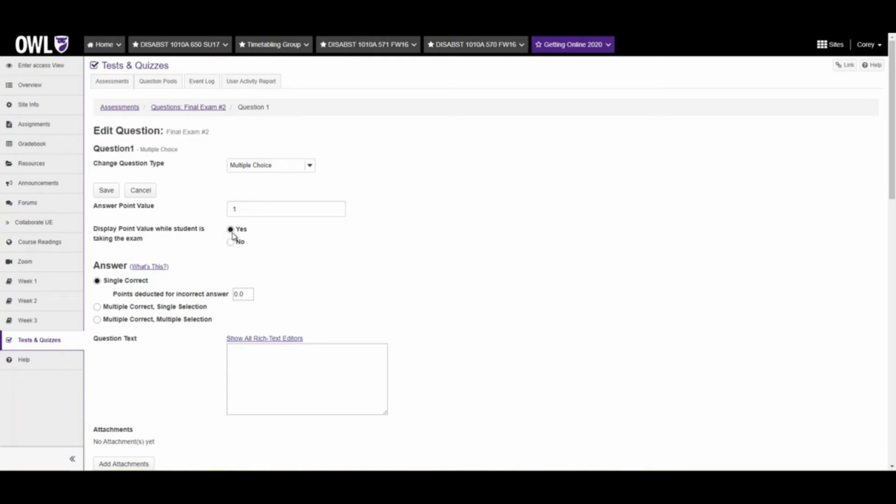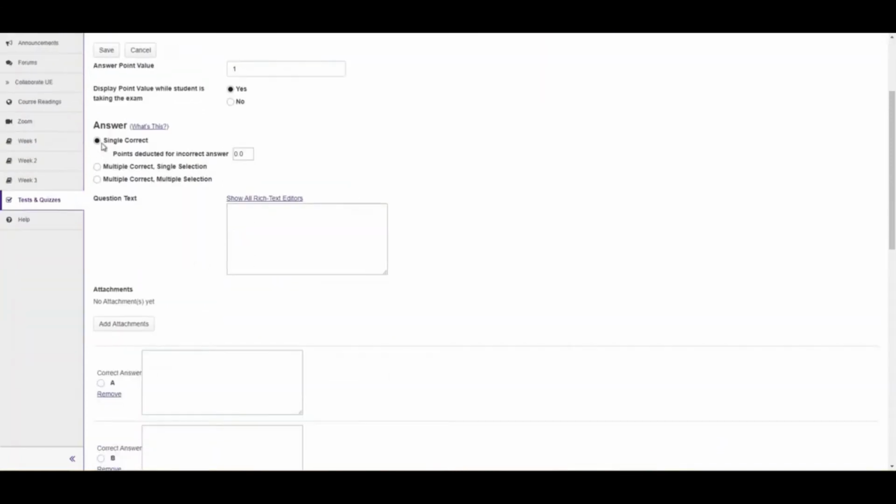We're going to opt to display the point value while students are taking the exam. And today we're going to do a single correct answer for each question. So what that means is there is one correct answer, and all of the other answers will be wrong. You can add complexity to your multiple choice exams by choosing multiple correct single selection or multiple correct multiple selection, and that's something that we'll talk about in a future video. Also, you'll notice here points deducted for incorrect answers. We're not going to do that today, and again, that's something I'll talk about in the future.